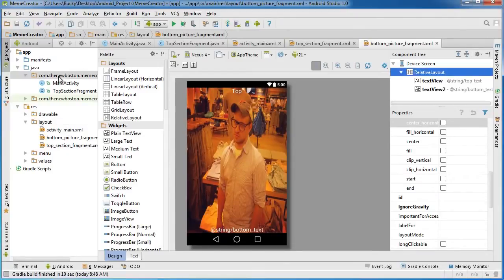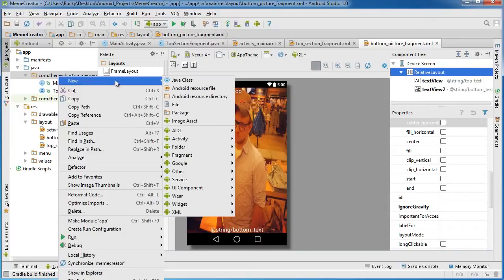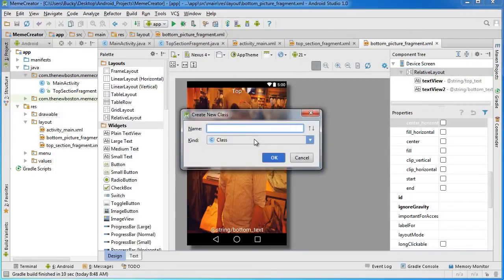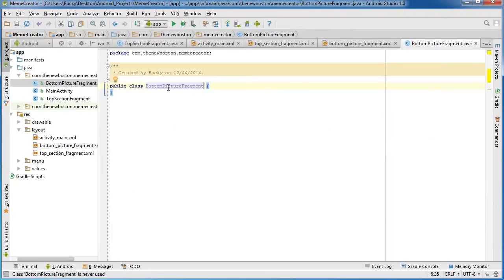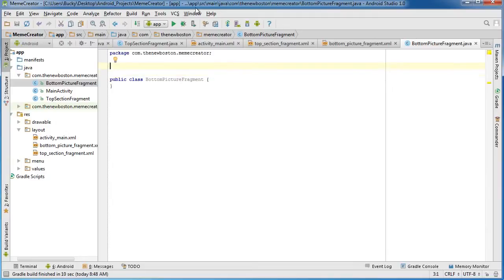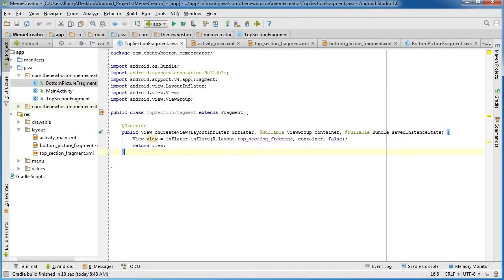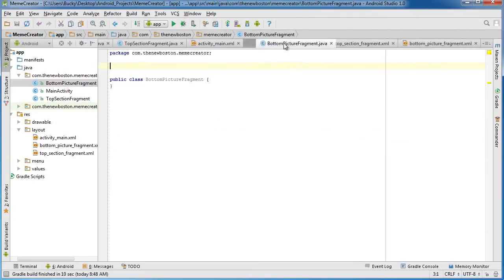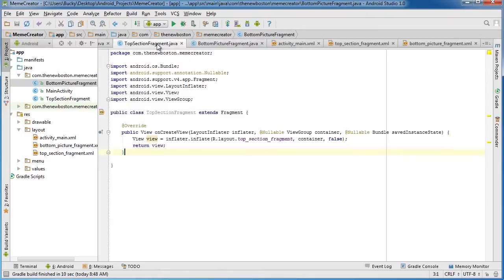Alright, so creating the class for this is going to take like 2.5 seconds. Right click the package just like you created the class for the other one, new Java class. Of course, I'm going to name this class bottom picture fragment. Alright, it looks good. And now what we can actually do, instead of typing everything again, is just go to, actually let me arrange this a little bit better.